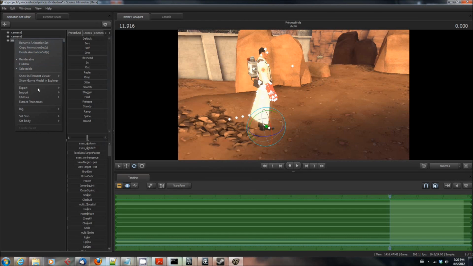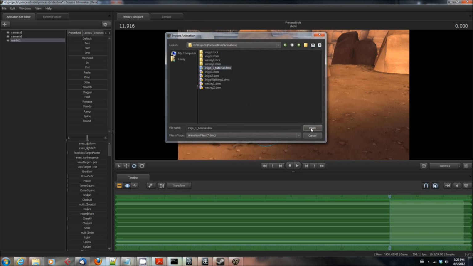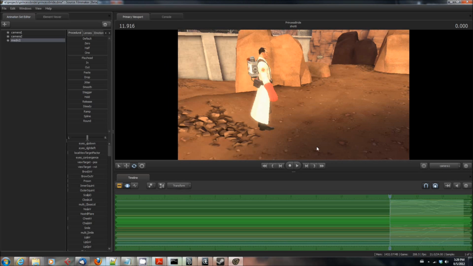for the purposes of what we're doing, this works. So then I'm going to go ahead and say import animation, not sequence, but animation. I'm going to browse to the DMX file that we exported in the previous segment. And once I have that, I'm going to go ahead and open it up and say yes, okay. And it'll say there's a bunch of animation channels missing, which is okay because we're not animating those things.